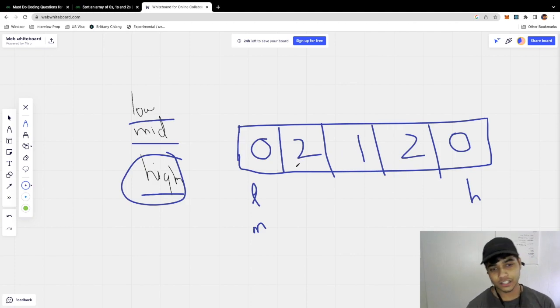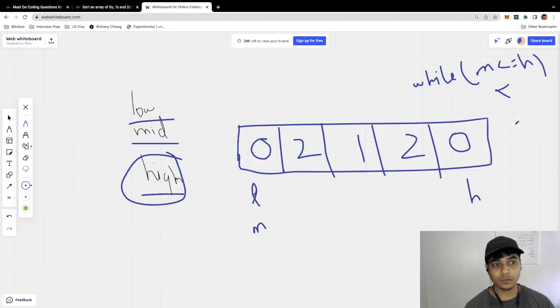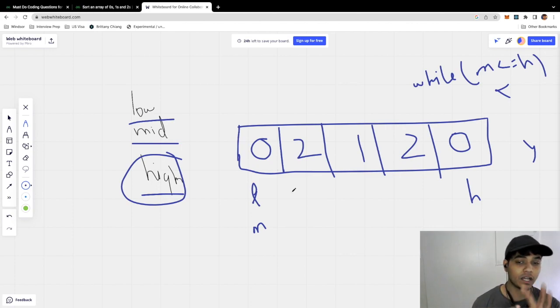We would just do a single iteration throughout the entire array, and we would solve this array. The algorithm is a while loop: while mid is less than or equal to high, we run this iteration until this condition becomes false. Initially we check if the value at mid is equal to 0. If it is, we swap the values at locations low and mid.